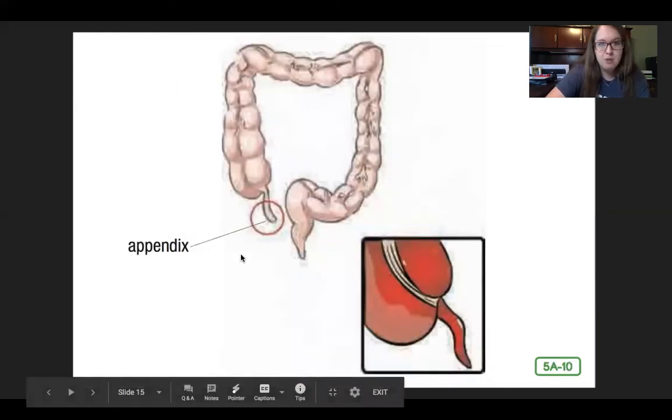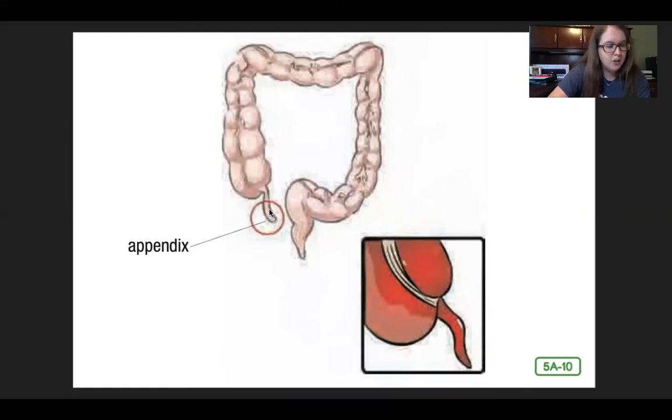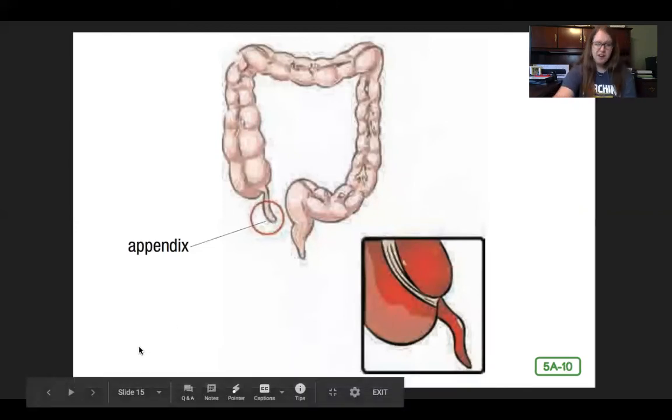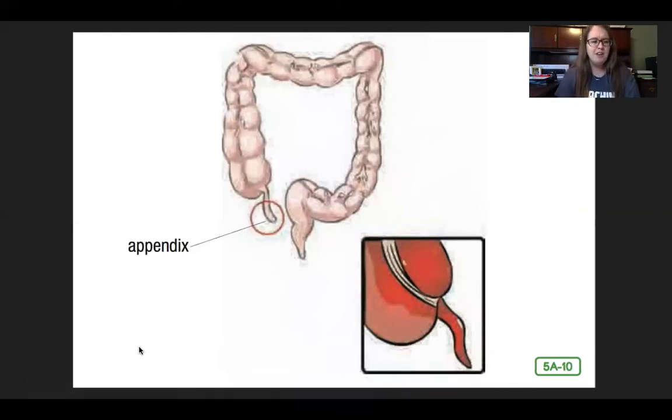This finger-shaped organ right here inside the circle is called the appendix. As far as anyone knows, it doesn't seem to be very useful inside of our body. From time to time, the appendix can actually become infected or sick and cause people to have appendicitis.